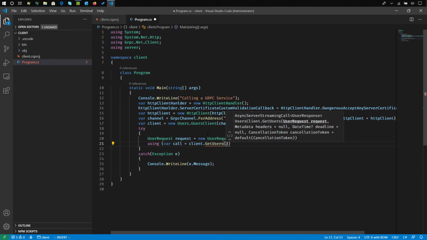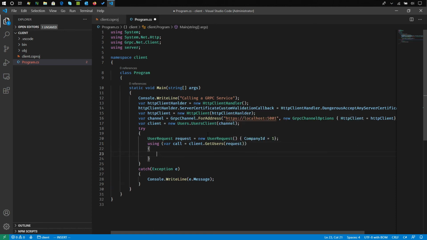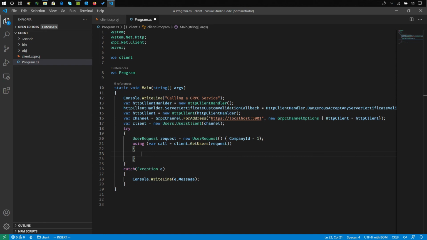So this is actually going to invoke the get users method on the gRPC service, right? Once this method is invoked, remember this method is going to return data in a stream, and I want to process that stream. I want to capture the data as it comes in, and start doing something with it.